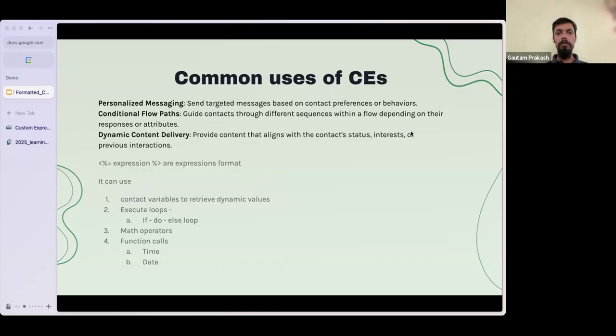You can also do conditional flow, custom expressions for conditions in the flow. So let's say you have a long flow, and then there is opt-in, there is registration, and there is a quiz. And based on the quiz score, you want to take them to another part of the quiz, you can use a custom expression to do that.